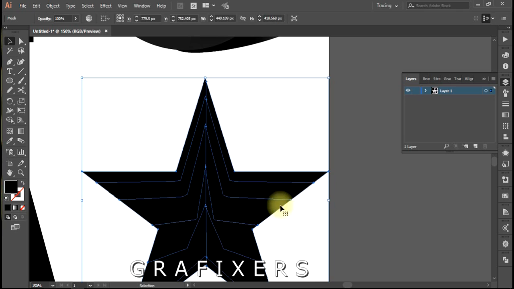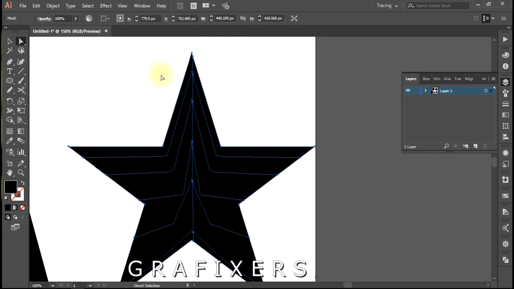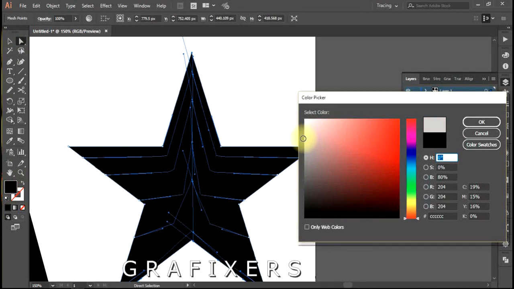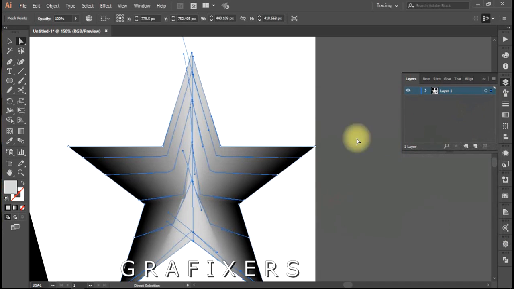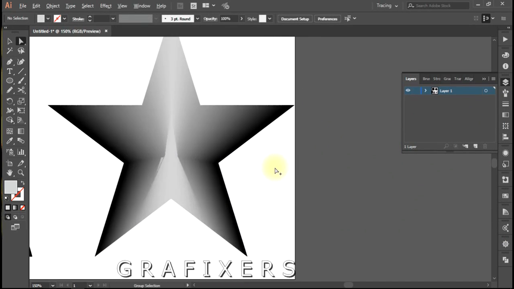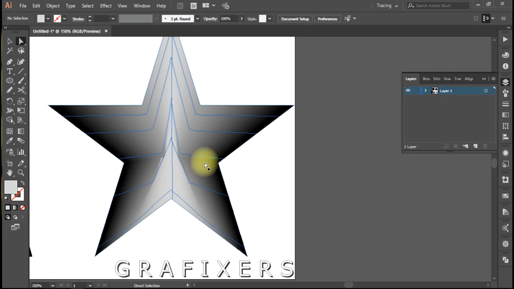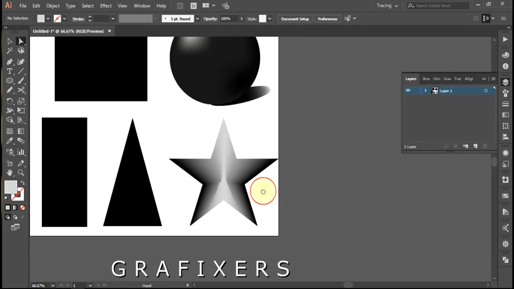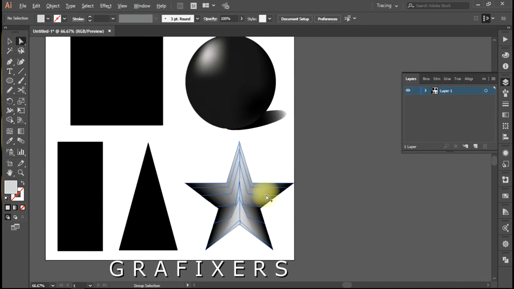This is how we can work on the star as well. I'm going to select all of these points. We'll color this a little lighter, and we already got a very cool effect over here. I think this is enough for now for the star.